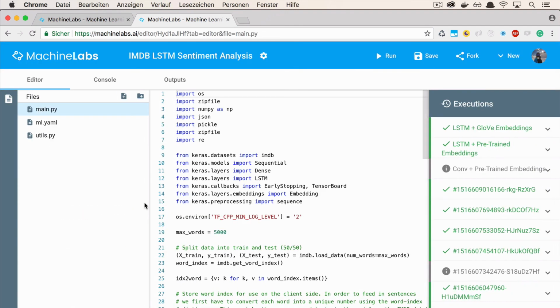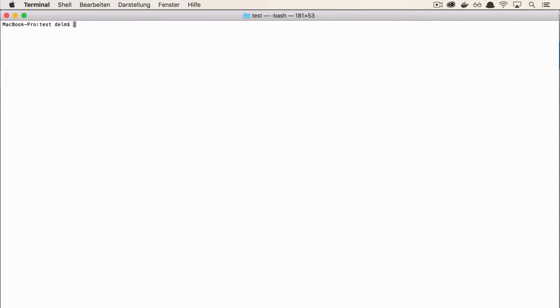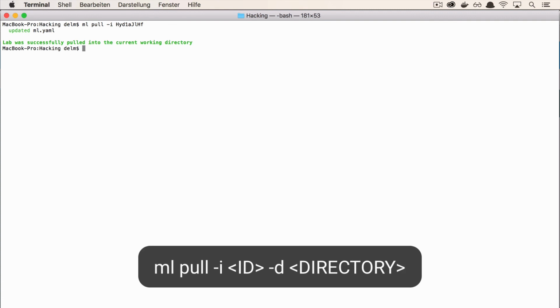All we need is the lab ID. You can find the ID in the address bar, so let's copy it to the clipboard. Now we can switch back to our terminal. But before pulling this lab, I will go one level up again. Now we type in ml pull -i for ID and paste in the ID that we just copied to our clipboard. This will pull the lab into the current directory. If we wish to pull it into a different directory, we can easily configure it using the directory option.